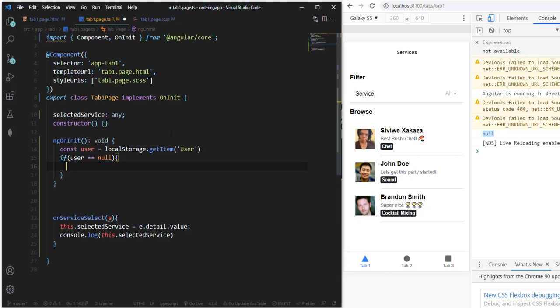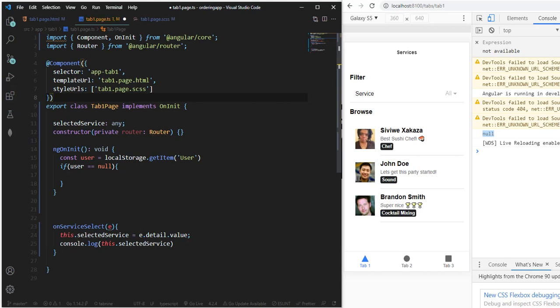then we want to use the router module to redirect the user, and we can get that by importing it. Private, I'm gonna give it a name of router, and this is under Angular/router. So this is for redirecting, like moving between pages.